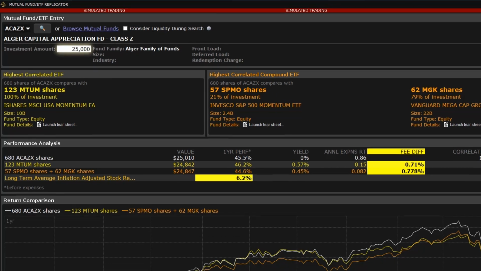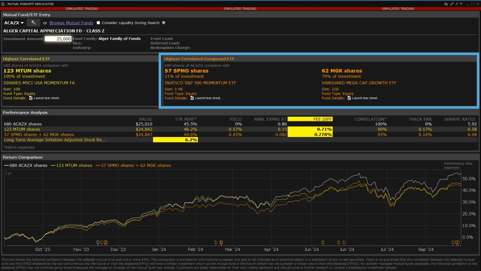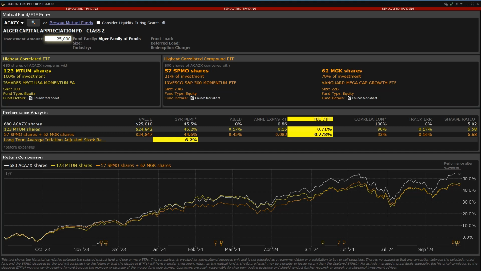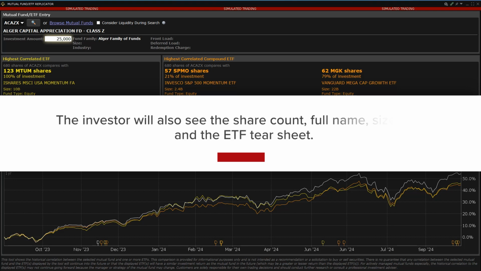Once a fund is selected, the IBKR Mutual Fund Replicator will display a highly correlated single ETF symbol and/or a possibly highly correlated compound ETF if the performance exceeds that of the single ETF. A single ETF will display a 100% distribution, while the compound ETF panel will show the investor how the investment amount is allocated to each ETF. The investor will also see the share count, full name, size, type, and the ETF tear sheet.